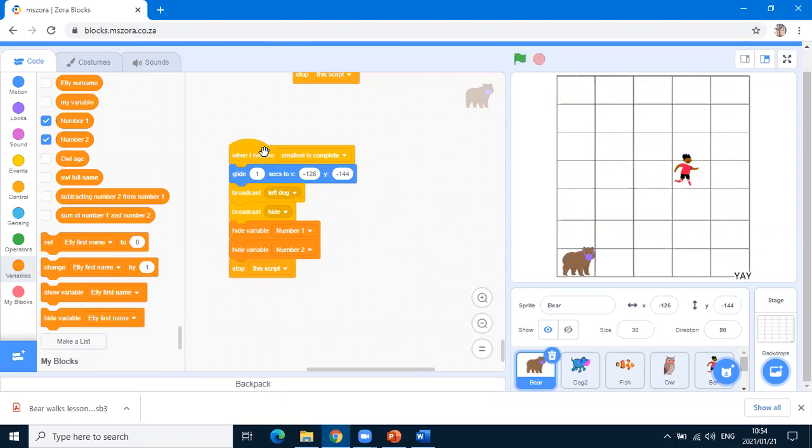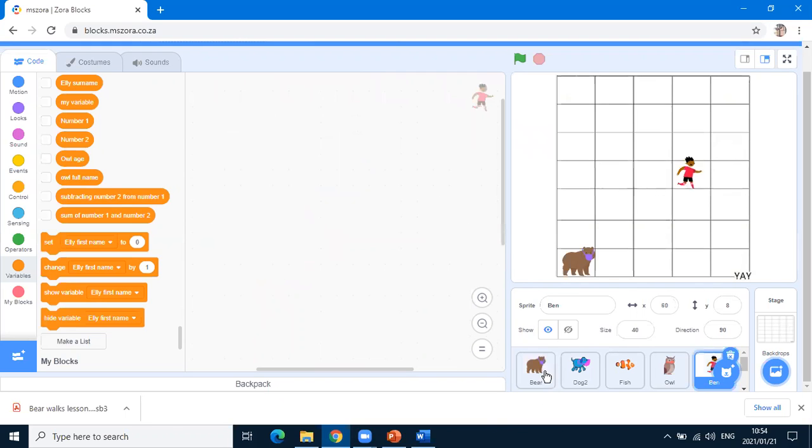Now, what can happen is both Ben and Bear are going to zoom around the stage. And while they are zooming, if they touch each other, we're going to have a counter that's going to count how many times they touch. So it's playing catch almost, okay? We're going to count. So let's say Ben is going to catch Bear. Ben's going to run around the screen and catch Bear.